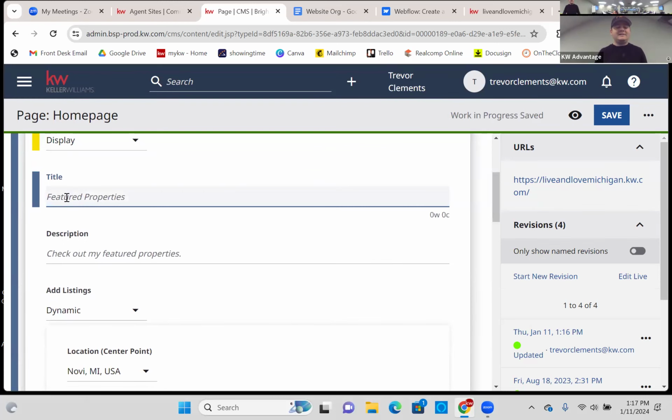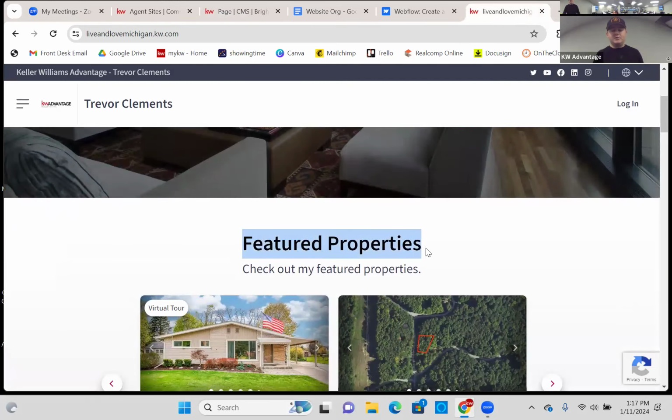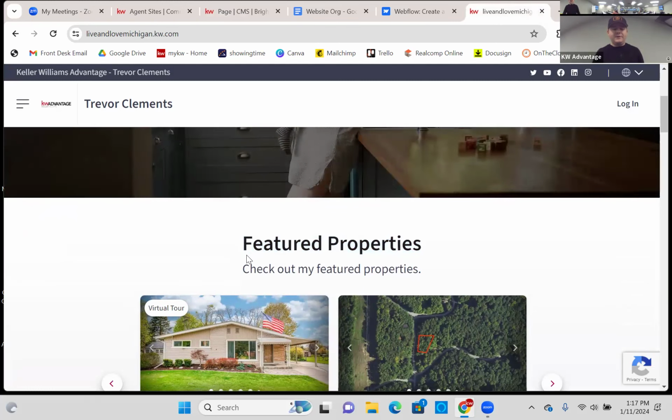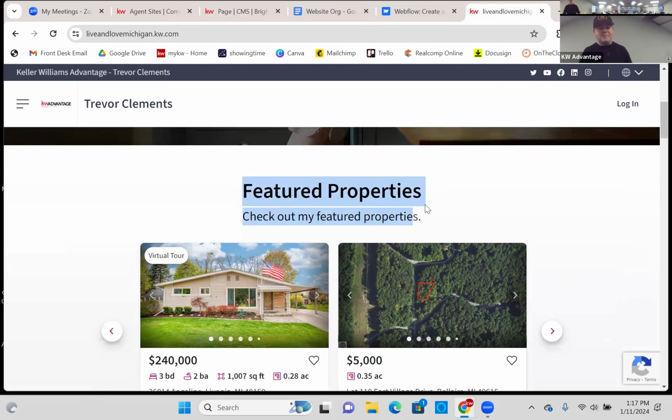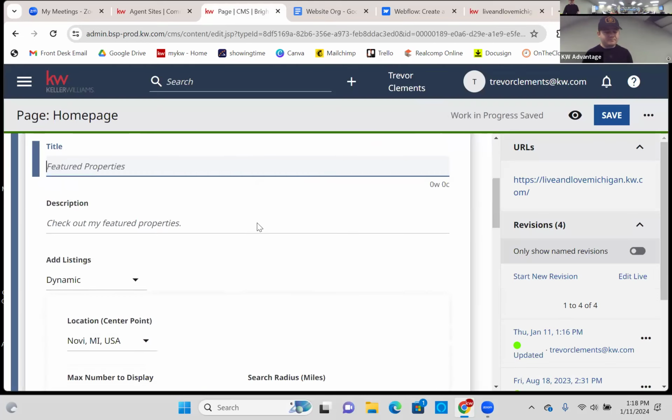From there, you then get to select what the title and description are. So the title is these words right here, featured property, and the description are these words right here. So again, you can customize those to whatever. You could say something like my listings or check out these great properties or whatever you want to say, you can put it right there.